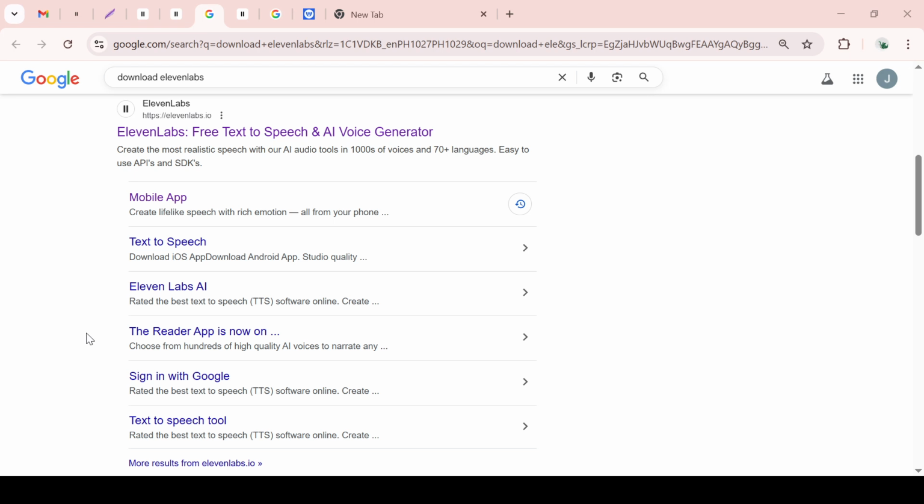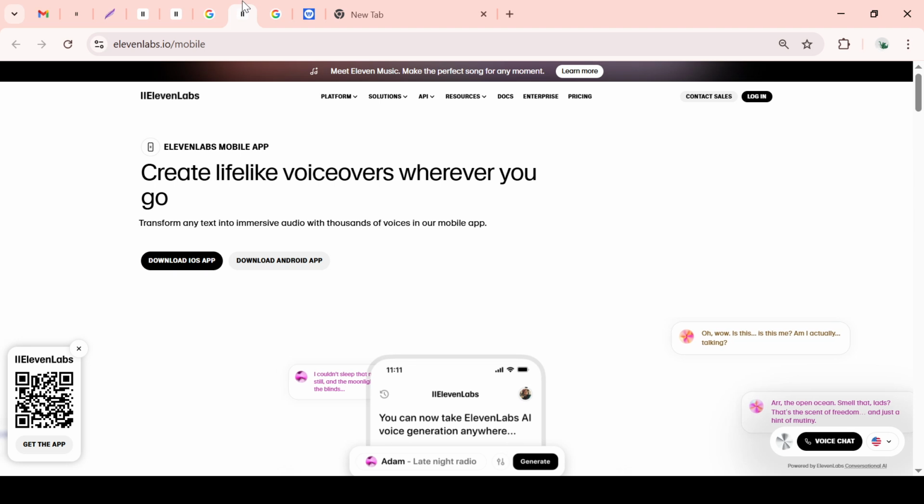This could be Chrome, Safari, Firefox, or any other browser you like to use. Once you've got your browser open, the next step is to perform a quick search for ElevenLabs. This is the easiest way to get directly to the official site where you can find the app. Once the ElevenLabs site loads, look for an option or tab that mentions Mobile App and click on it. This section of the website is specifically dedicated to guiding you through the download process for mobile devices, so it will provide you with all the necessary options.